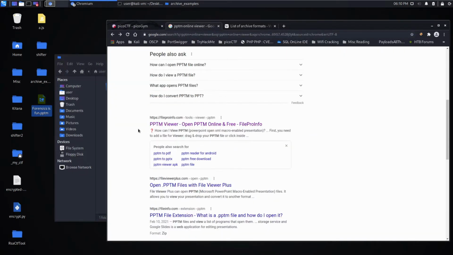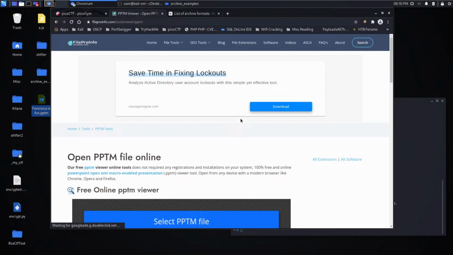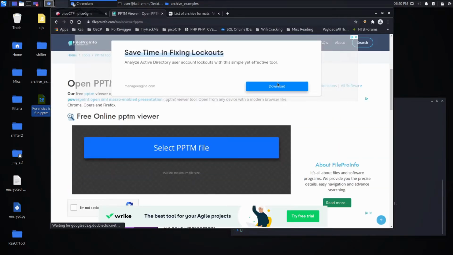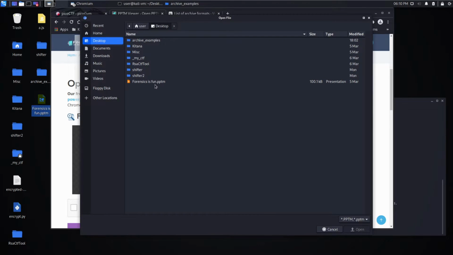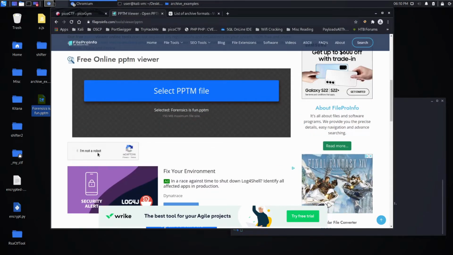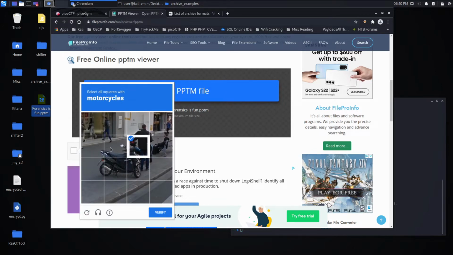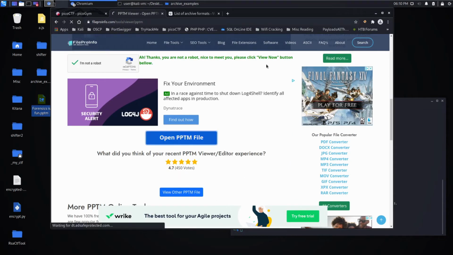So obviously I don't have a PowerPoint viewer since I'm on Linux right now. I went through a whole bunch of websites and they all tried to give me viruses and malware and threw a whole bunch of ads at me. But eventually I found this place, File Pro Info, and I was able to upload. And then after doing the CAPTCHA, I could open it.